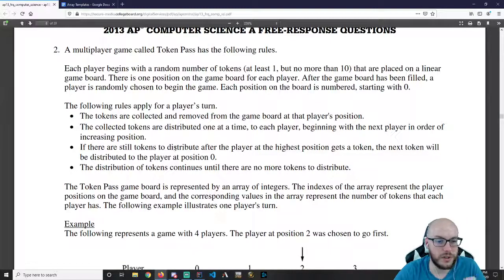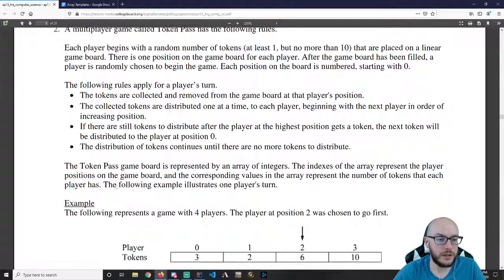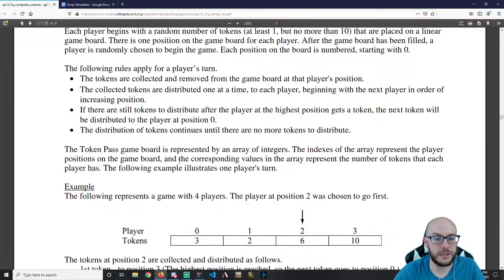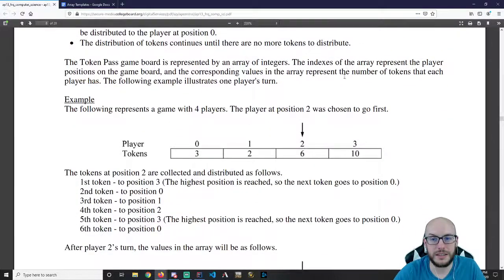If there are still tokens to distribute after the player at the highest position gets a token, the next token will be distributed to the player at position 0. What we're saying is once we would go out of bounds, we instead wrap around to the beginning, and then we'll drop it at position 0. The distribution of tokens continues until there are no more tokens to distribute. The Token Pass game board is represented by an array of integers. The indices of the array represent the player positions on the game board, and the corresponding values represent the number of tokens each player has.